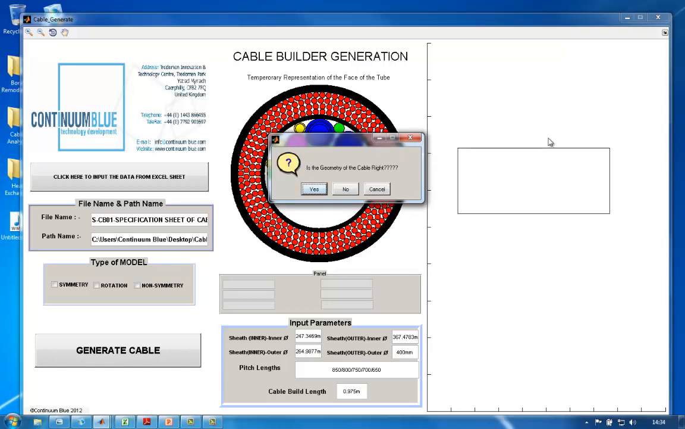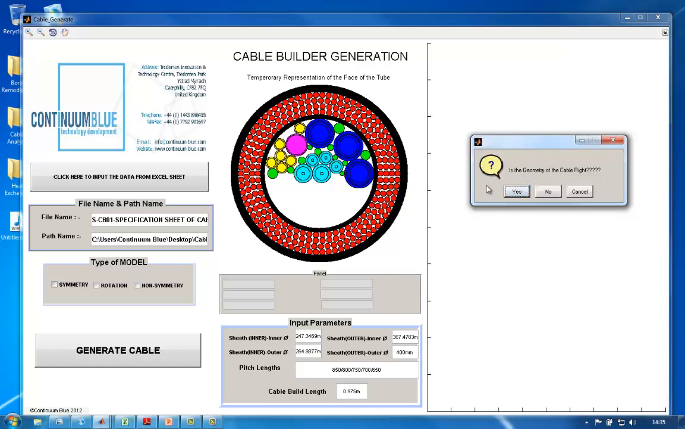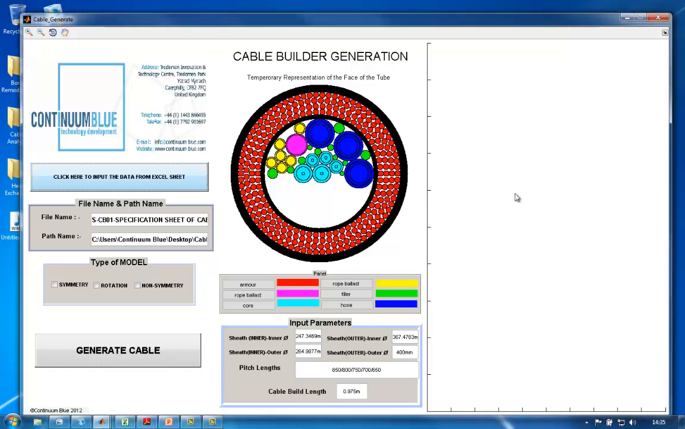Once assessed, a window pops up asking if this is the correct cable cross-section. We can then compare the schematic against the supplied drawing to ensure that this is the case and that all the components are correctly positioned. There are panels below the image to help assess and compare the cable design requirements, such as color key for the components, internal and external dimensions of the cable, and lay data such as pitch lengths of various cable layers.